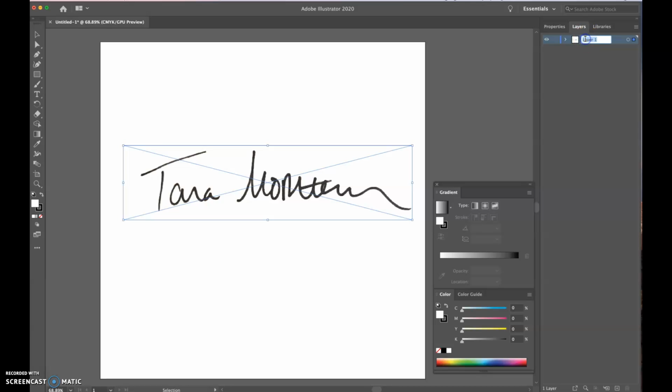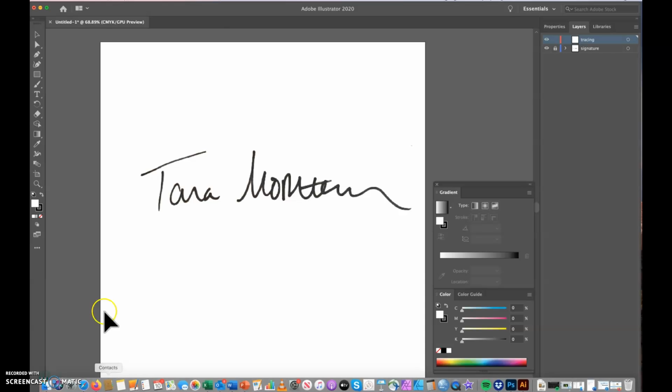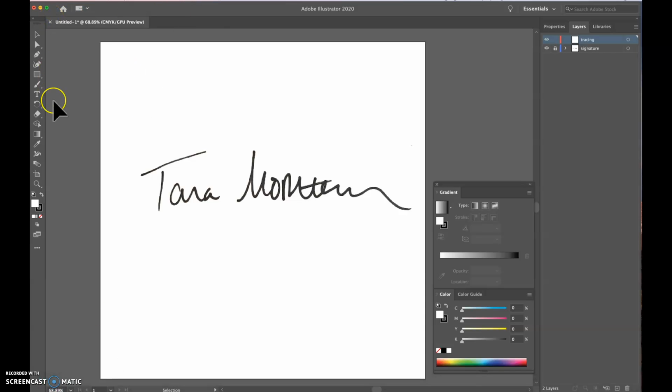So I'm going to name this signature and create a new layer on top of it, and I will call that tracing. And then I will lock this one so that I can't move it anymore, even if I'm on it, and it won't move around. And then I want you to go to your pen tool, and the quick keystroke for that is just hitting P on the keyboard. And some of you might want to use things like the curvature tool, or well, those are the main ones, the pen tool and possibly the curvature tool for this.